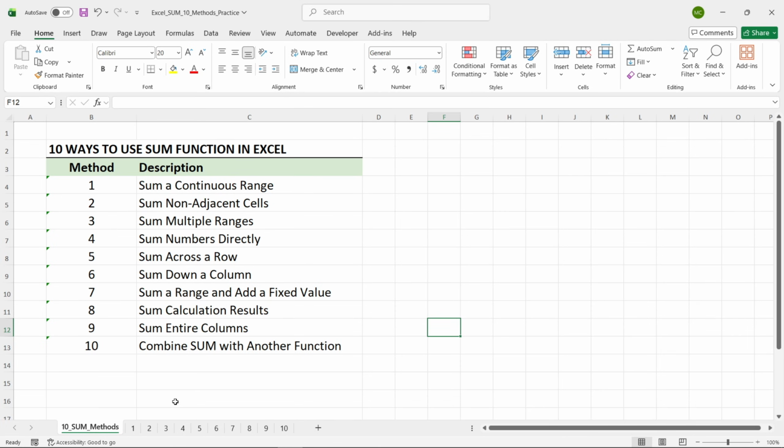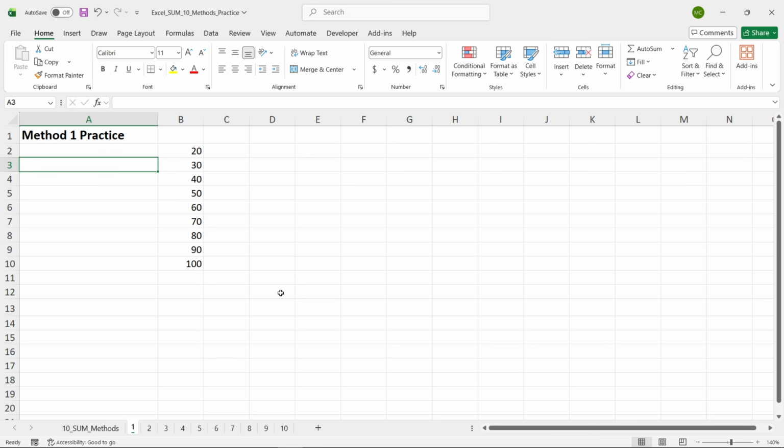Today, I'll show you 10 practical ways to use the SUM function in Excel. Whether you're a beginner or an experienced user, these tips can save you time and make your work easier. Let's dive in. Number 1.